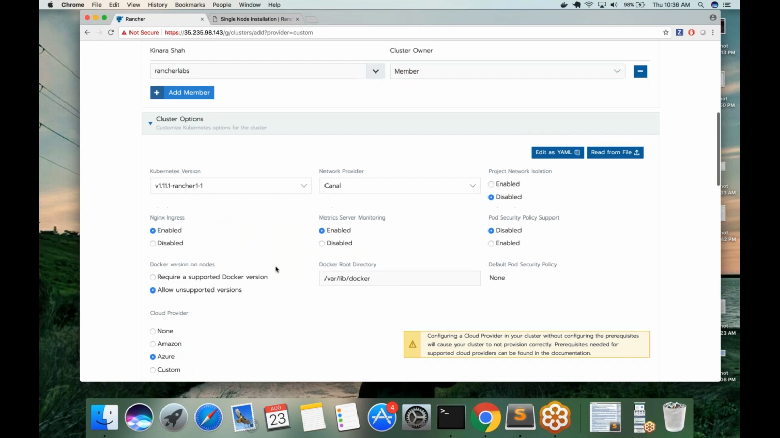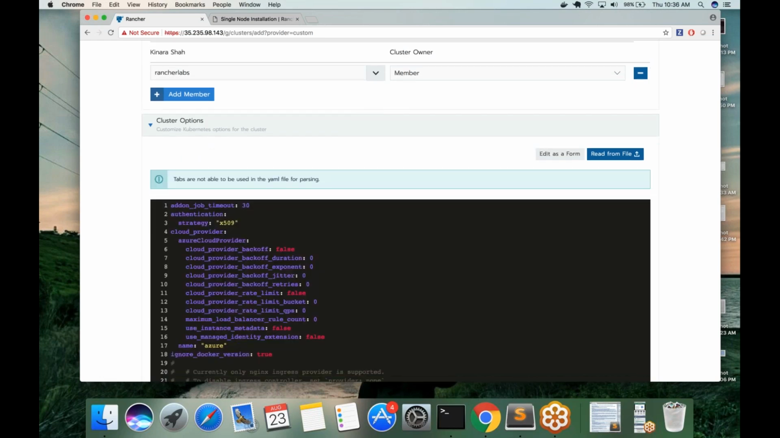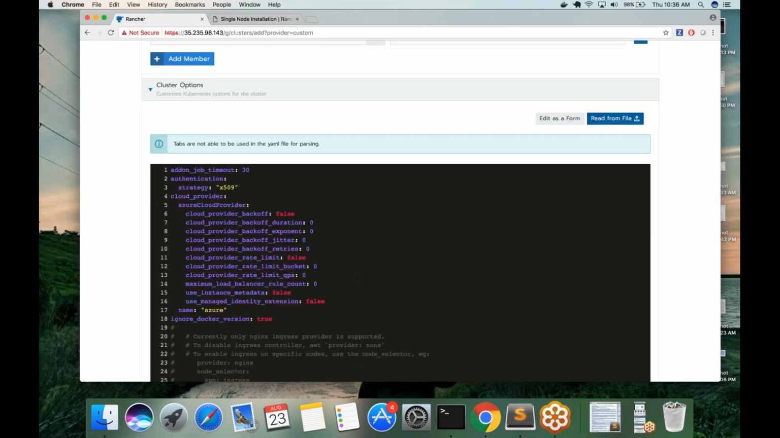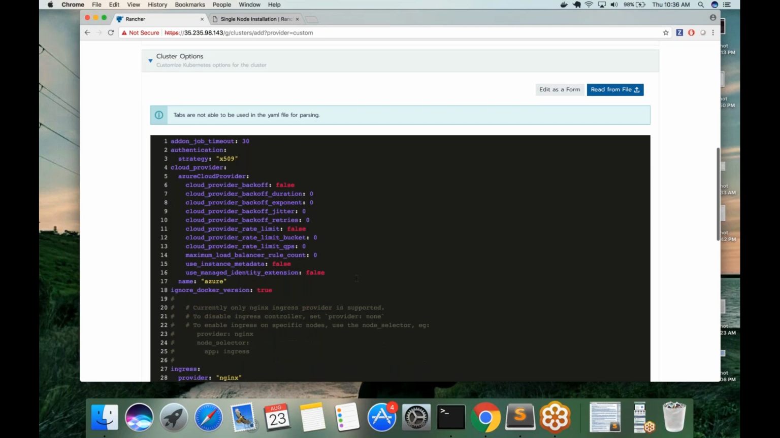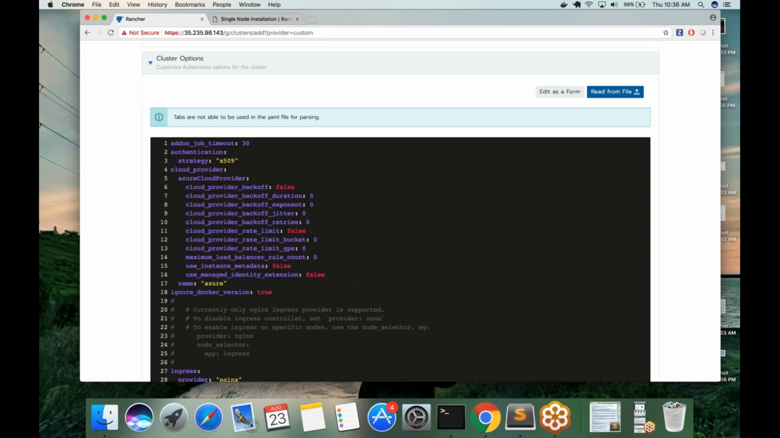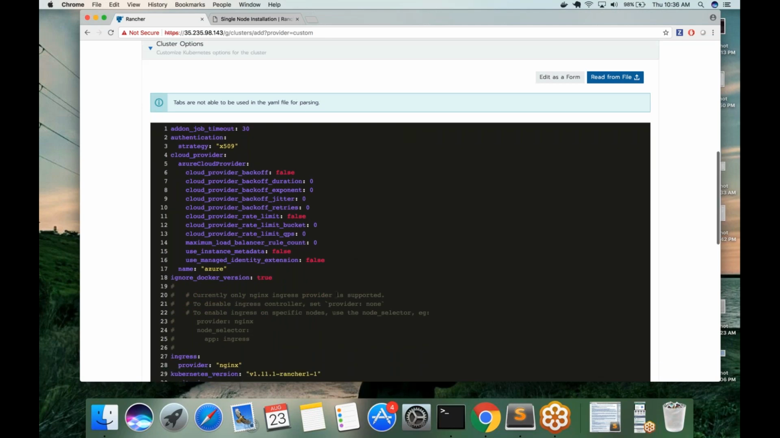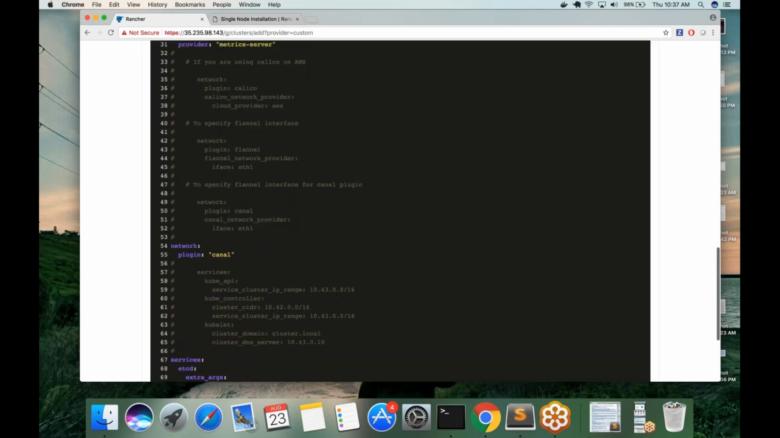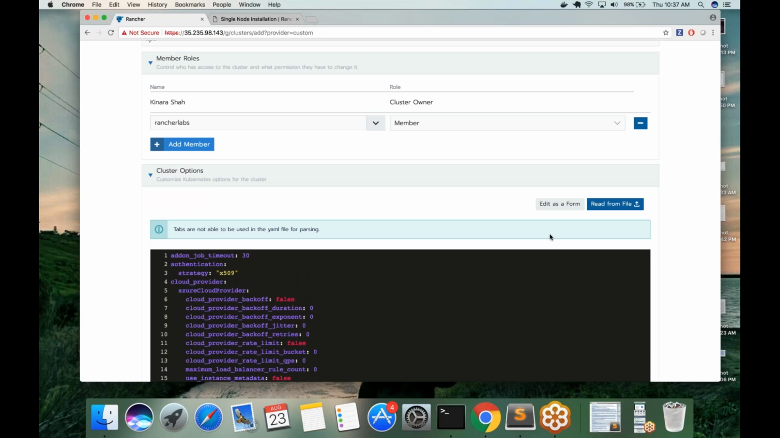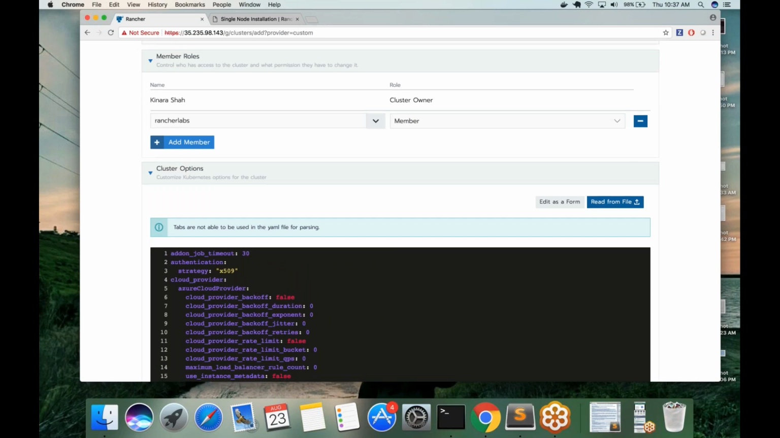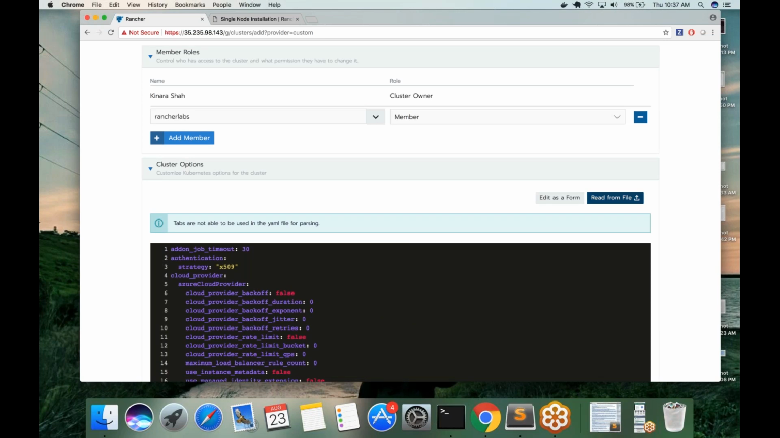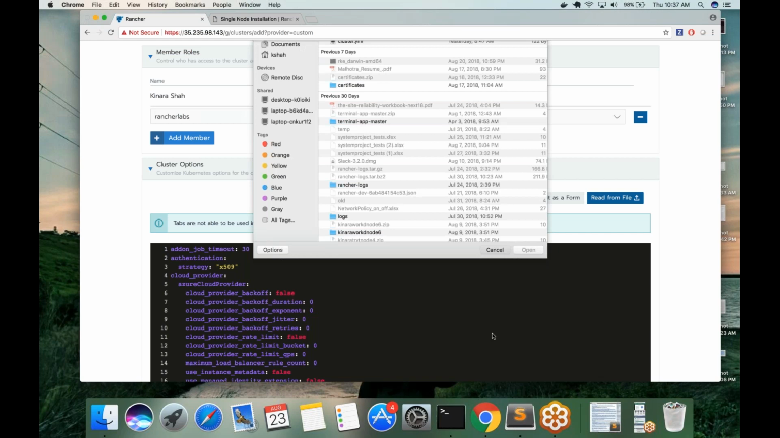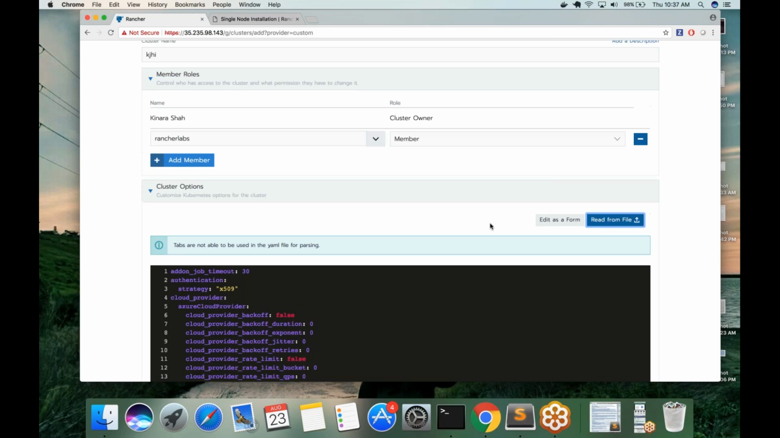Another thing that you can do is grab this file and edit it yourself. If you already know the different options and things you want, you just say edit as YAML and you edit it yourself. So it's pretty easy if you know what you're doing. The other option is we can also read from a file. For example, if you have a cluster running somewhere else, you can export its config information as YAML, read from that file and pull it in.